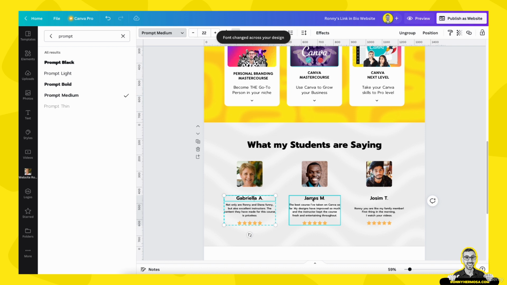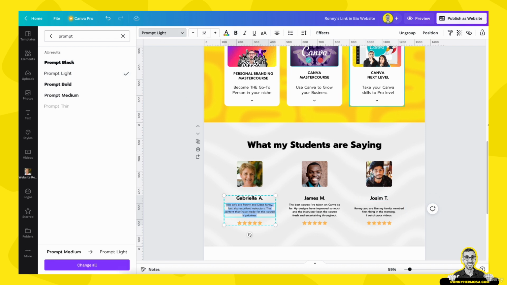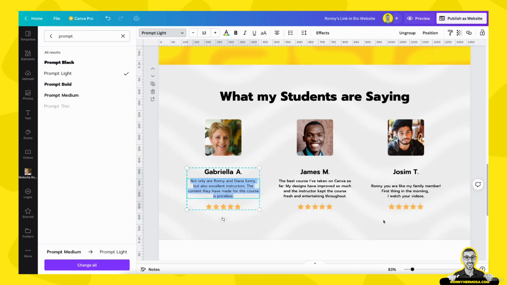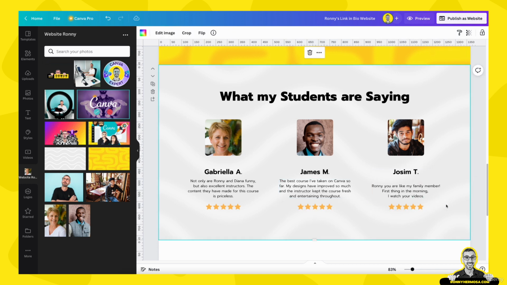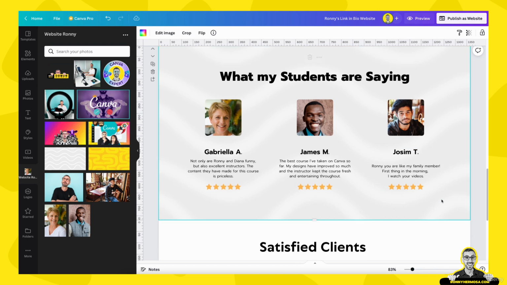Okay, so this one, what about this one? Prompt Medium, and then these ones right here, I'm going to change this to Prompt Light, and this is too small, I guess, 12. Or maybe because I'm not zoomed in enough, so let's fit to page. Yeah, this actually looks good. So I'm going to select all of this, copy style, and paste the style to the text box right here. Okay, so I think this page is ready now. I can move on to the next page.